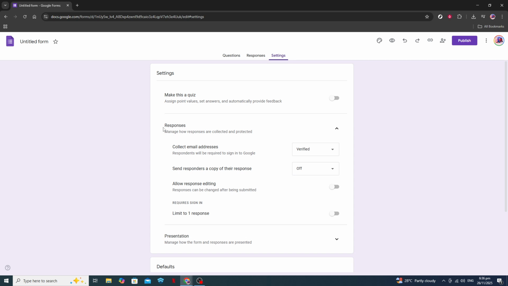Under this tab, you will see an option called Collect Email Addresses. This is the key to ensuring each participant can only respond once using their email. By selecting this option, you're effectively preventing duplicate entries because it ties responses to a unique email identifier.